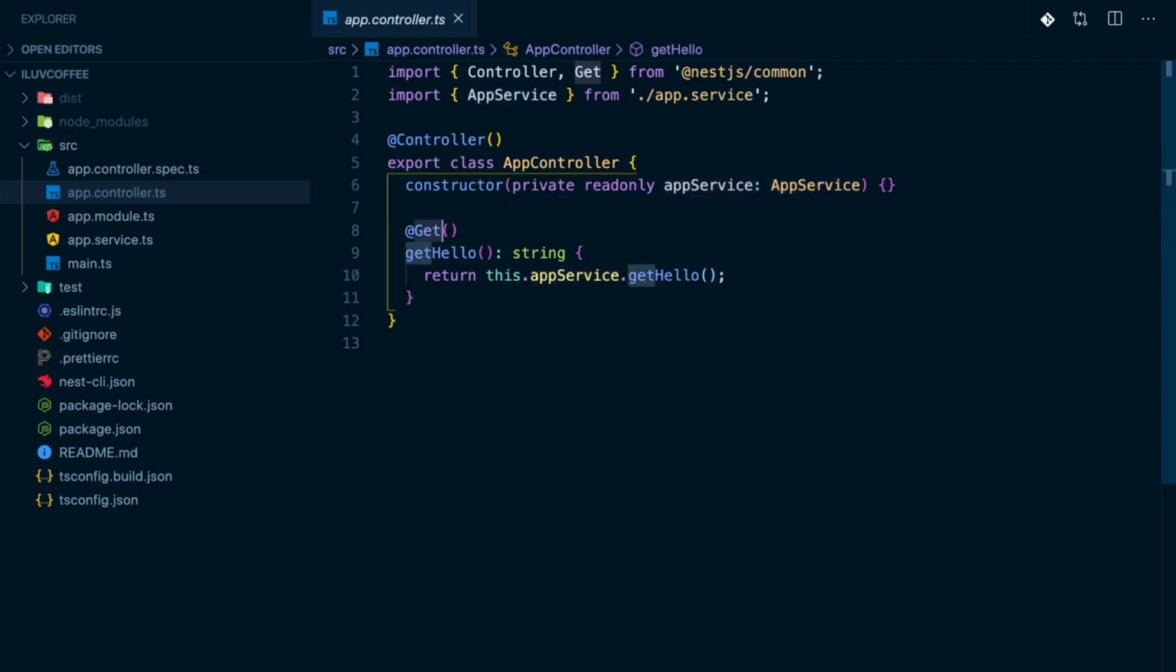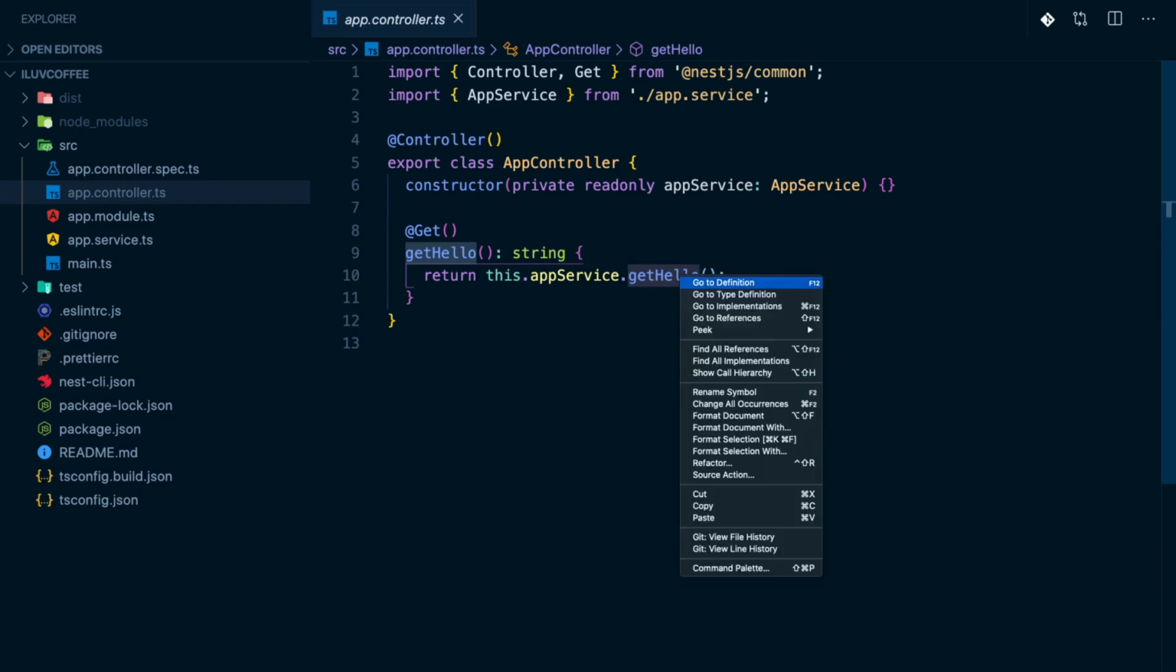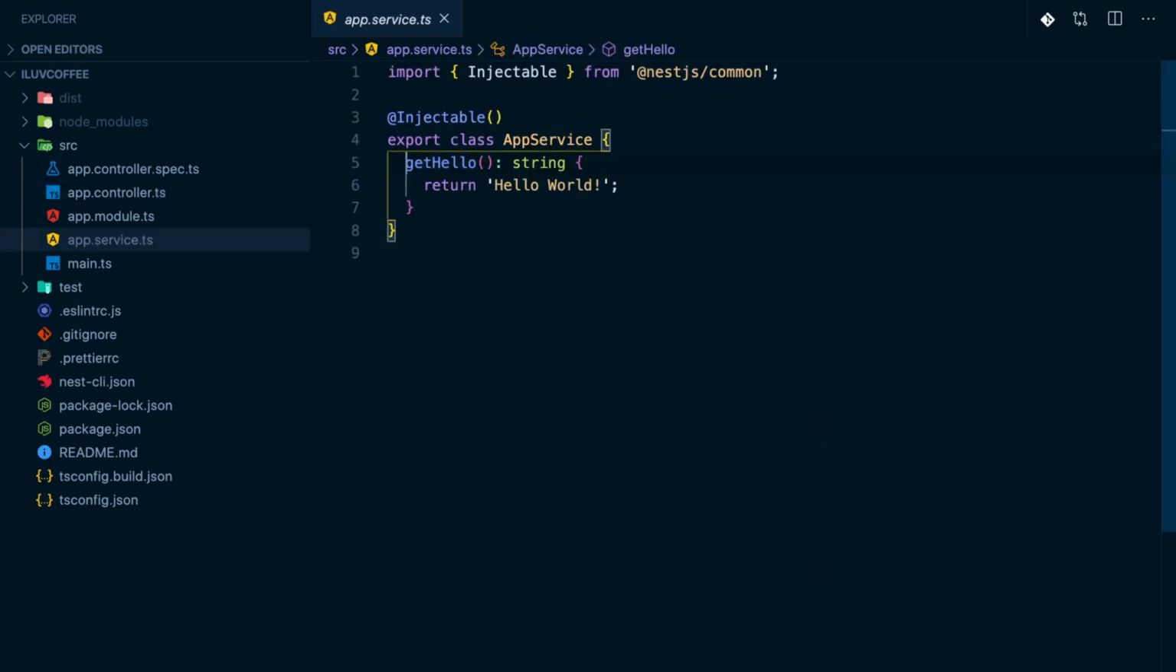As we said, controllers handle specific requests to our application. We can see that our starter application includes one GET request that is set up for us. This GET request utilizes the app service we just saw calling the getHello method on it. If we dive into the app service provider here and go to definition, we can see that it's simply returning the string of Hello World we saw when we ran our application moments ago. And that's the extent of our project so far.